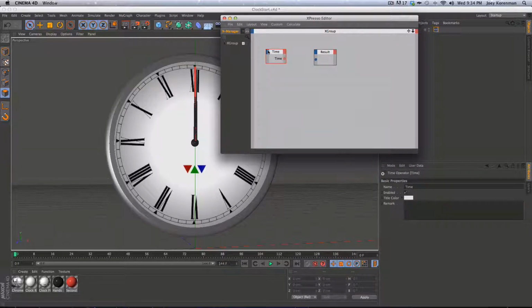So the left side of a node, the blue side, is the input. Some nodes have inputs into them, like this result node. It needs something inputted into this little blue dot in order to work. This node only has an output. All it does is compute the time of the project, and then it spits that value out of this red dot here. And in order to connect nodes together, you click the output of one node, and you get this little pick whip, and you drag it to the input of another node.